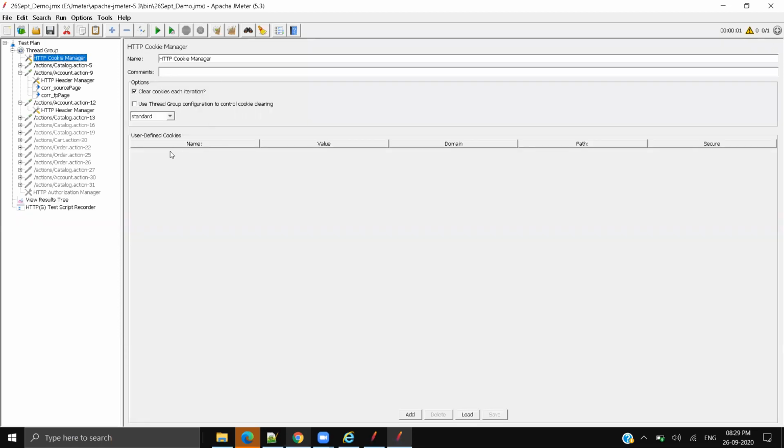Again, this comes from practice. There was a JSESSIONID present in your cookie. So it is a practice that has to be followed, that you have to clear cookies on each iteration. So I just added an element.